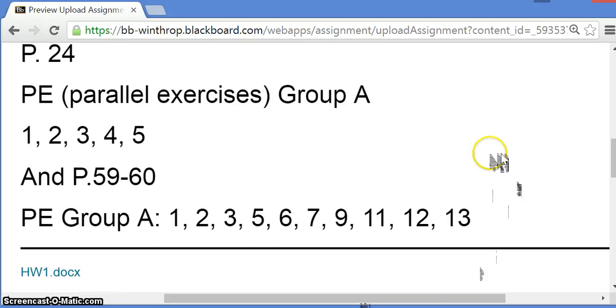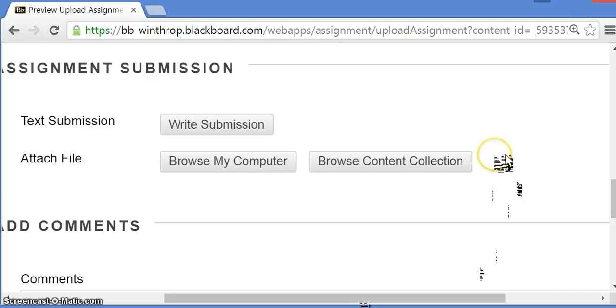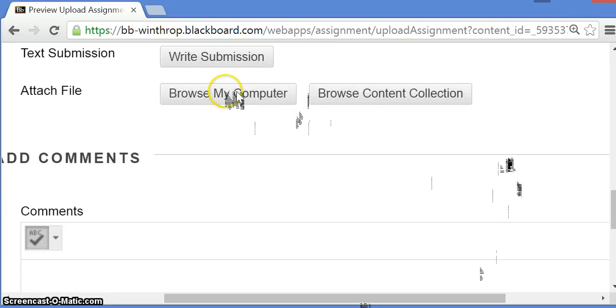You come down here, and probably the easiest thing to do, if it's on a file, let's say that Word document that I mentioned, it doesn't have to be. Let's say you did it by hand and you scanned it in, or you took a picture of it and made a JPEG. That's fine. Blackboard can see all of that. Or you can actually even just submit it under this comments section.